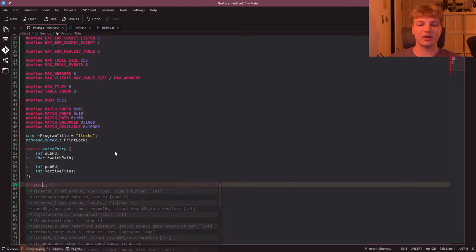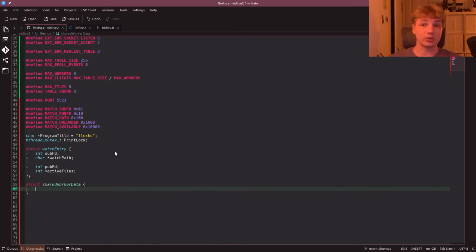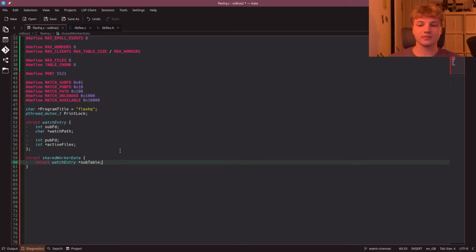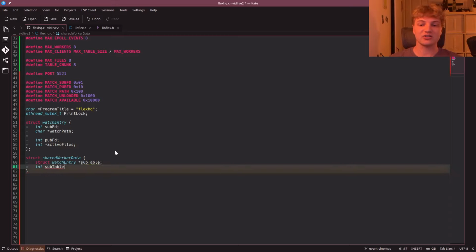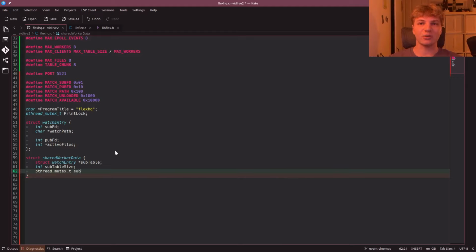So now we're going to make a struct for the shared worker data, which is going to contain our subscriptions table, which is just an array of these watch entries right here, which is also pretty self-explanatory, I hope. Now, we're going to need to keep track of the table size. So we're going to have a sub table size. And the last thing we're going to need is a lock. I hope it's pretty clear why we need a lock on the subtable, because this is explicitly mentioned as a shared resource. We need to lock it every time a thread wants to do work on it.